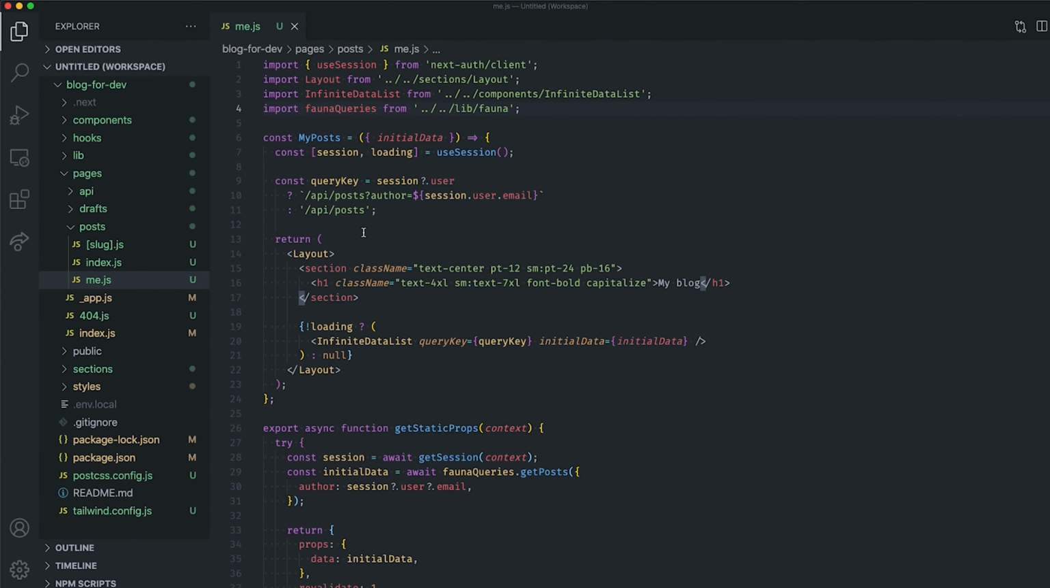Alright, now that we have built the page to render all the blog posts using an infinite loading list, we can do the same thing to create another page under the post folder inside a me.js file to only render the blog posts from the authenticated user. To save some time, I've already built this page as it is very similar to the one we built together. So let's just review it here.